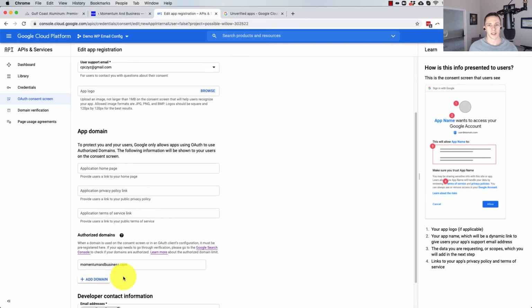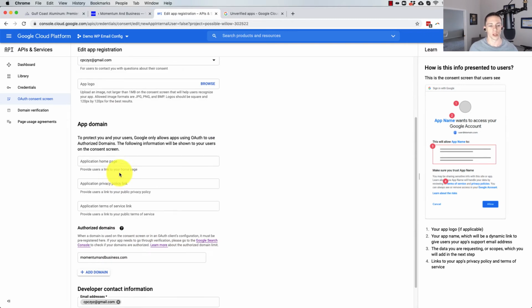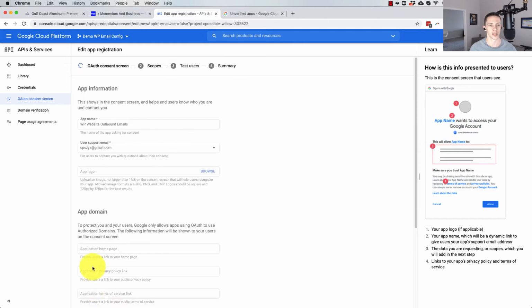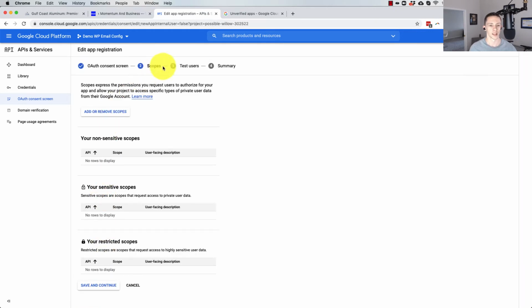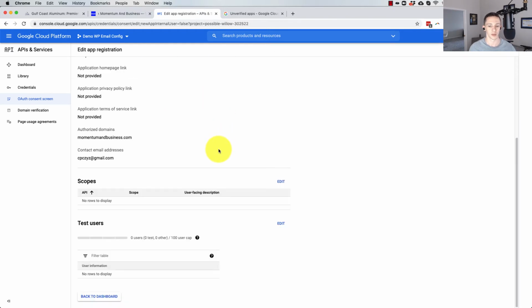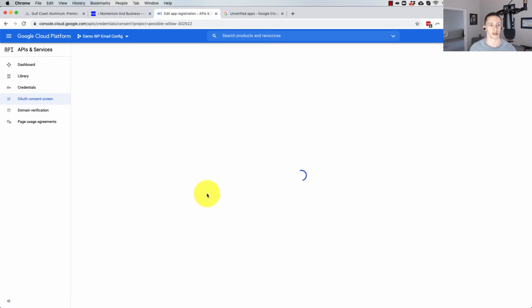So that's all we need. And again, this isn't going to be visible to your actual clients. This is just what you need to get things set up and rolling. So then save and continue. That's scopes. We don't need to worry about this. Test users. We don't need to worry about that. And then summary. And that's pretty much it. So we'll just click back to dashboard right here.